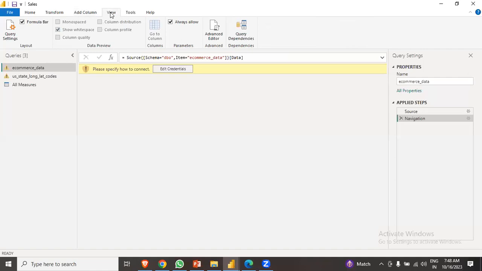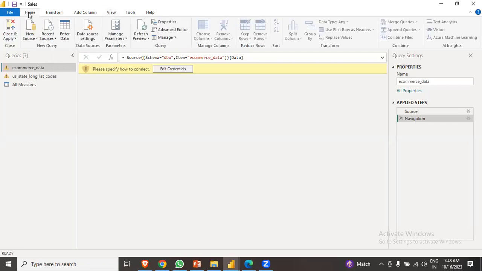Within the view tab, we have these three things importantly, that is column quality, column profile, and column distribution. Don't worry about it right now. We will be dealing in detail with what all these things deal with while doing the actual ETL within the Power BI. We will get the data from different sources and do the ETL as well. All these things we will do as far as the Power BI or Power Query Editor is concerned. So this is the outline of the Power Query Editor, how it looks.